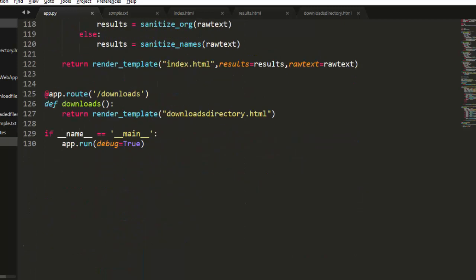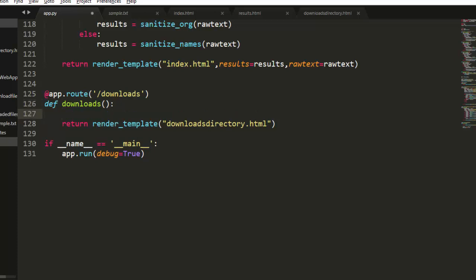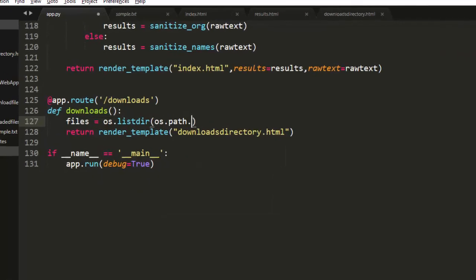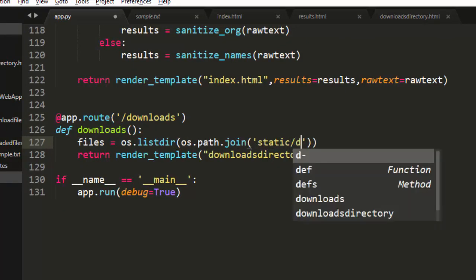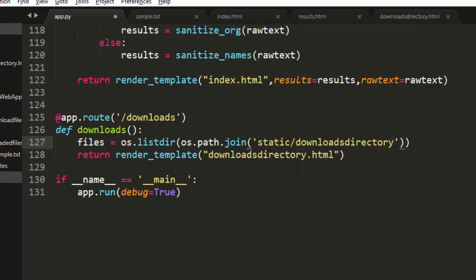So let's work on that download option, to be able to see whatever is in the download option. It's very easy to do. I'm just going to create a simple files variable. Let's go to files. Then I'm just going to use a normal os.listdir. Then we use os.path.join, so os.path.join. Then we are going to go to our static folder, so static slash our download directory, not direct downloads file, rather download files, their location.